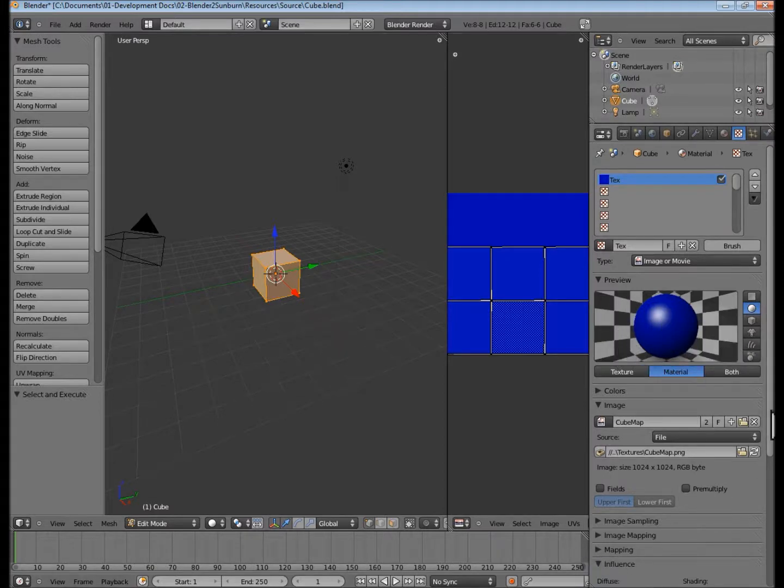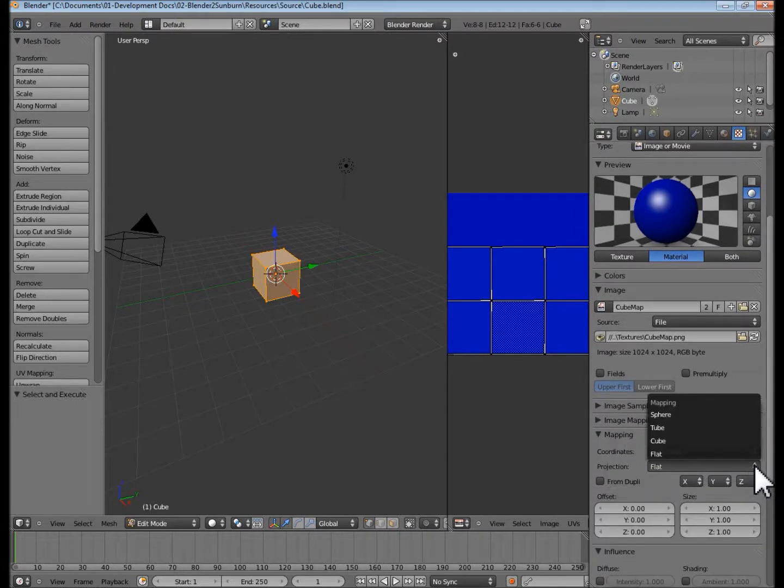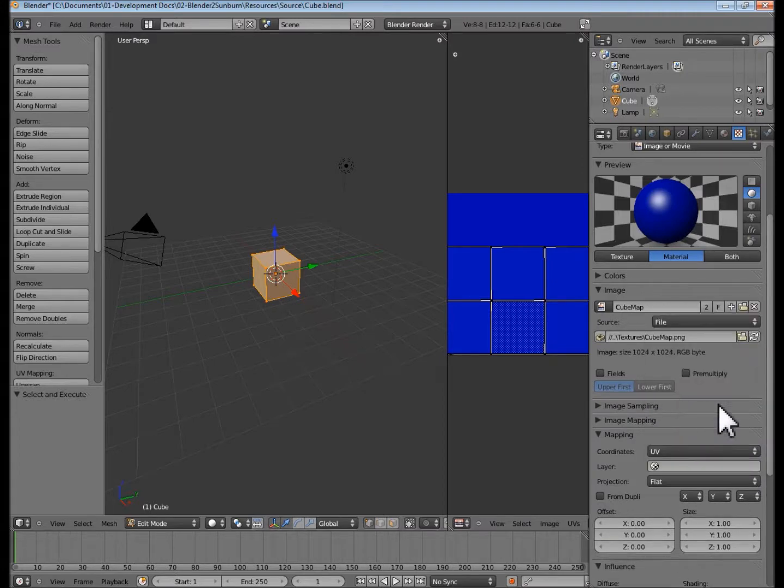And down here, as I scroll down, I also want to set it to be a UV. Oops, nope, not generate, wrong one. The UV type coordinates. So it's going to map the texture onto the model based upon the UV coordinates here. Don't ask me why, it just seems to work better, and all the other guides I've seen on this seem to indicate that.